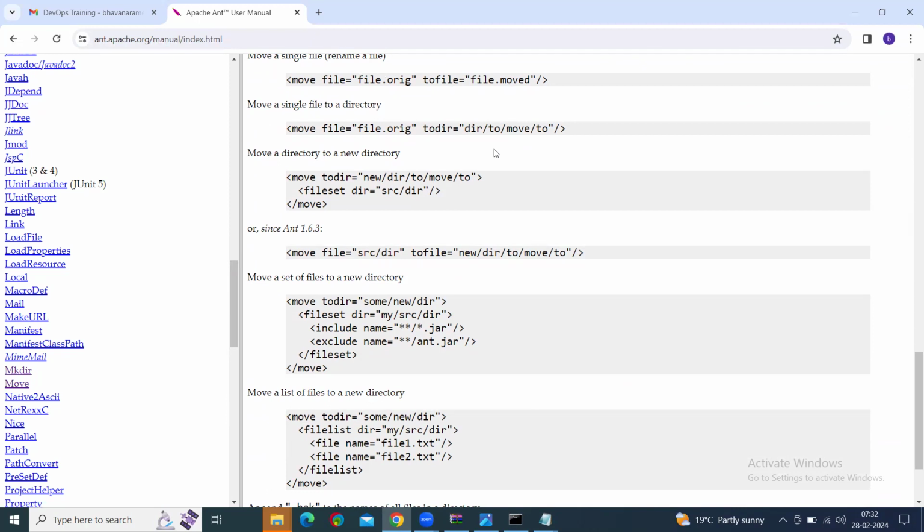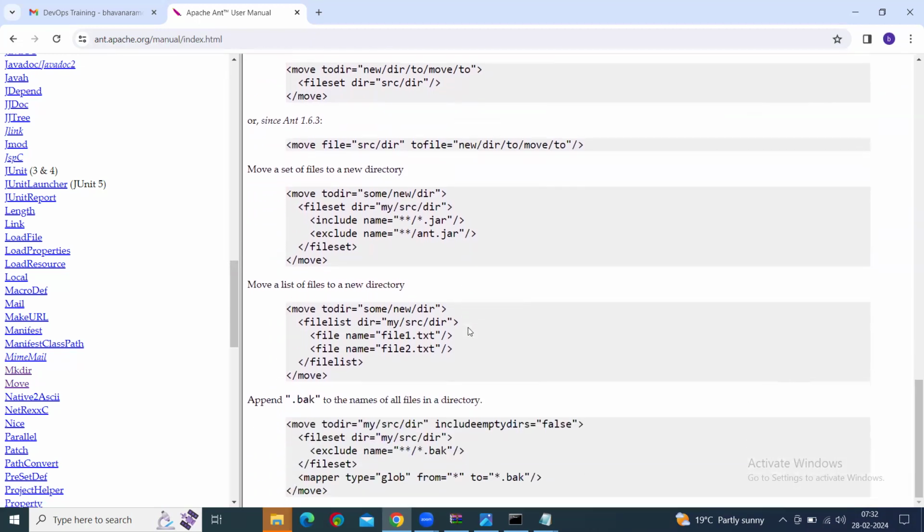See, move, and then the target move is going to end down there, right? Just see. Okay, highlight whatever I'm saying. Move is there. So move is the task, right? And it is going to close at the end with slash move. Inside that, you define which directory you want to move. Okay, todir, to where you have to move, and which filesets you want to move. All these things you can define here.